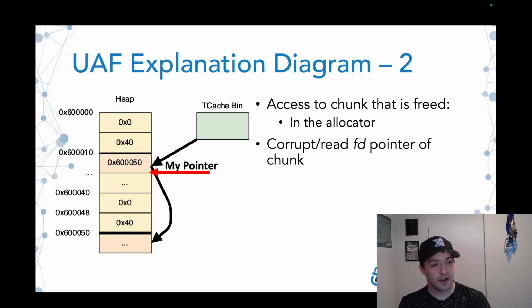So in this diagram, we're showing that this chunk is within the tcache, but we have a pointer to it still. And we can corrupt the FD or read from it for an information leak in order to cause major problems.